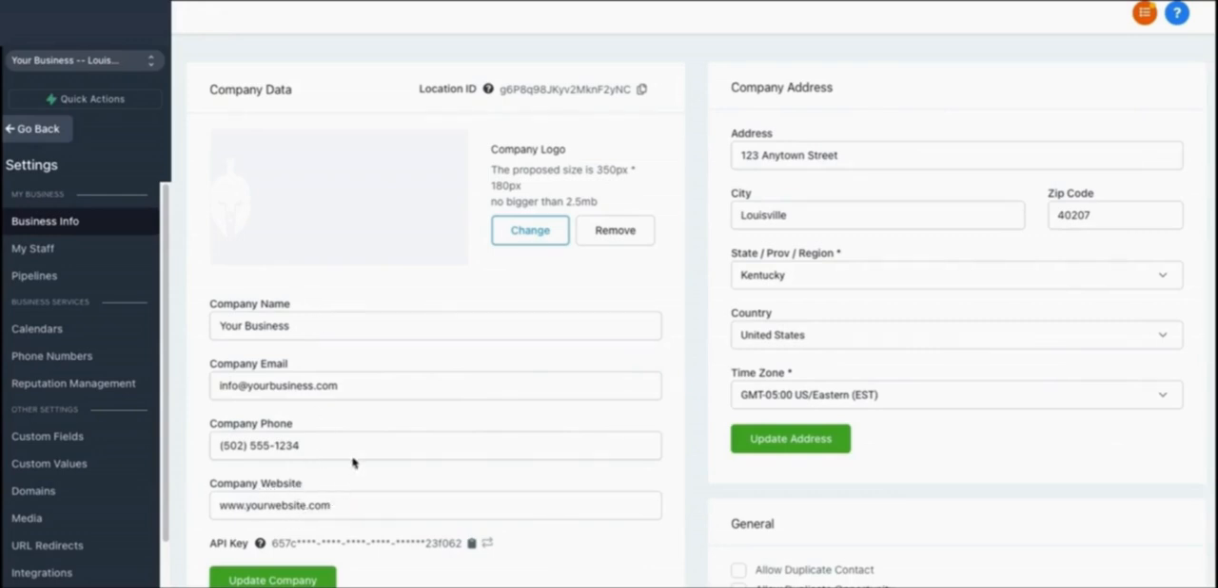Same thing over here for the company address. You want to make sure to change that, and also your time zone with your calendars in this application, and so forth. This is where it draws that information from, so you want to make sure that all this information is correct and up to where you want it. Now once you're done with that information, what you want to do is click update address, update company, and it should save your information to where it's there.